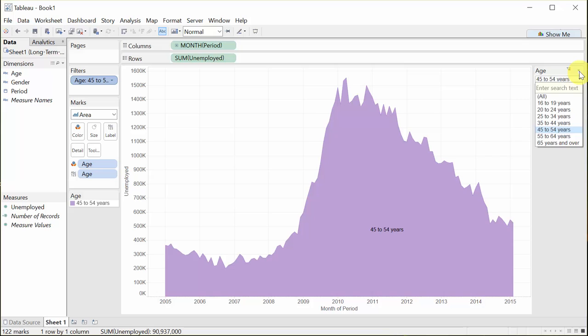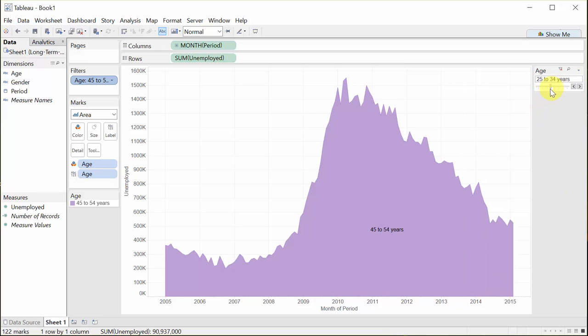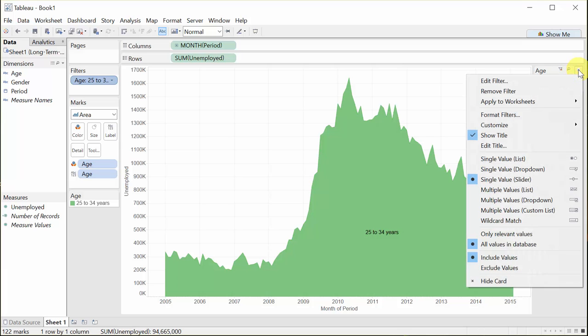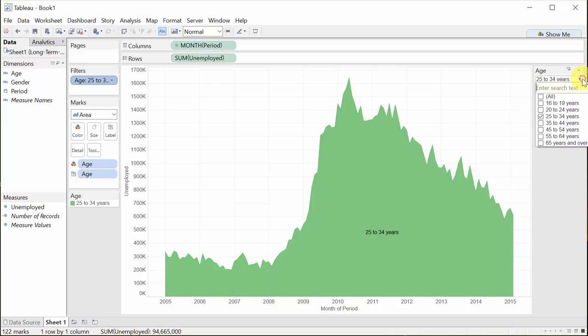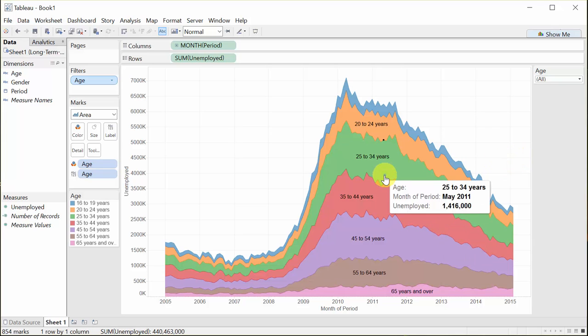or we can go with a slider, so you can slide the age groups back and forth, or you can do a multiple drop down, so you can select all or part of it. So that there is a filter, and that will do it for this segment of Tableau.